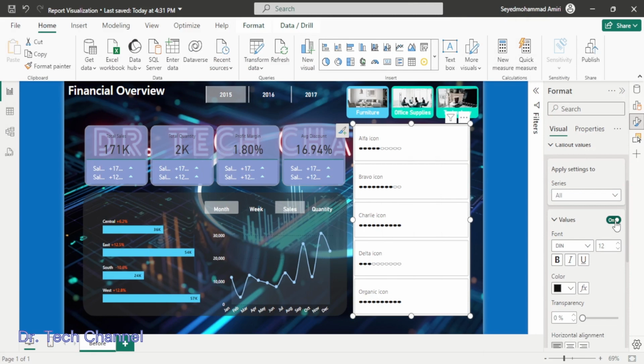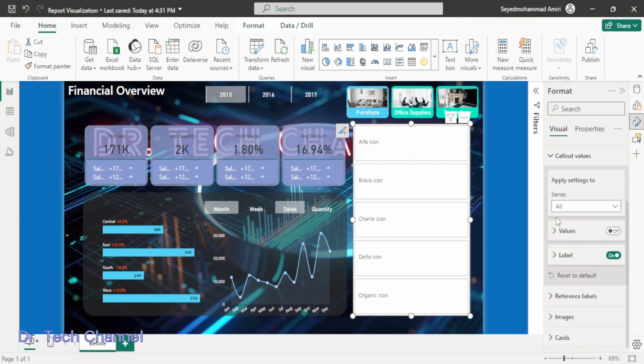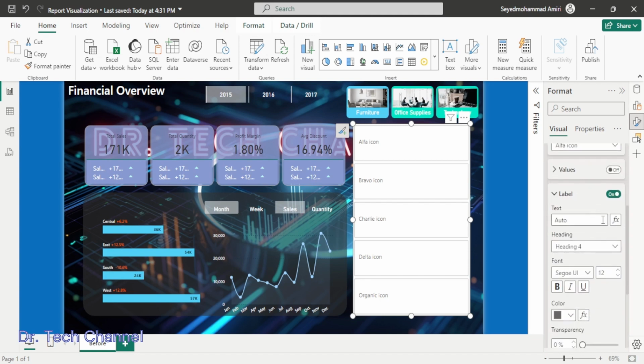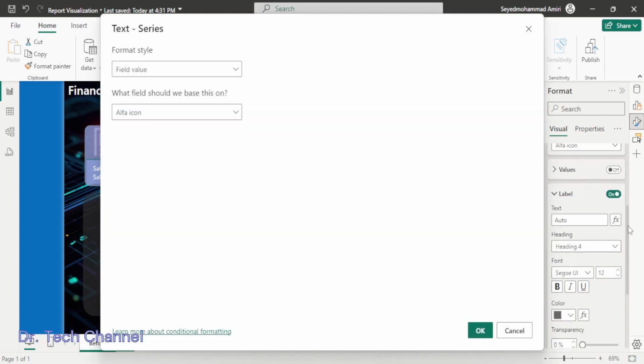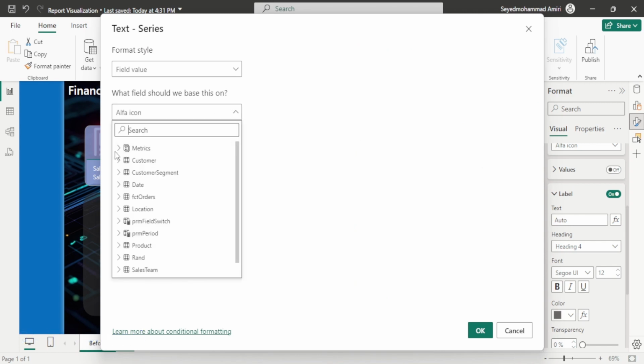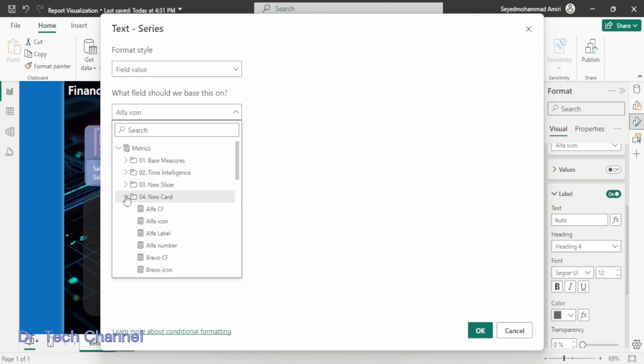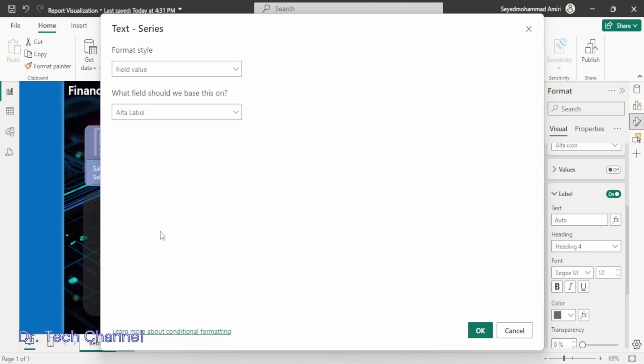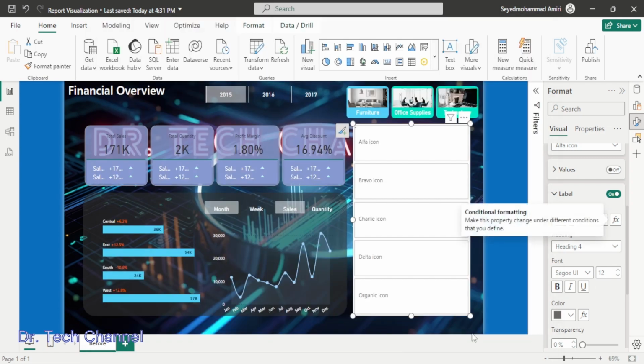Starting with the callout values, I'll remove them, leaving only the label. Speaking of labels, we want dynamic text, not a hard-coded alpha icon. So, we employ conditional formatting for the labels, utilizing the predefined measure alpha label for this purpose. This way, we ensure flexibility and meaningful information displayed above the dots.